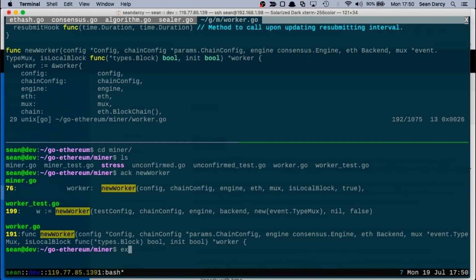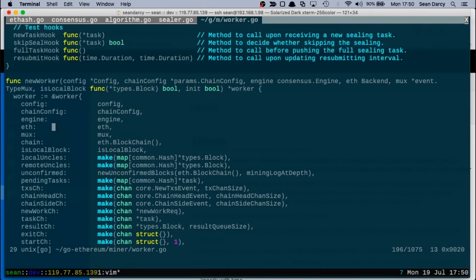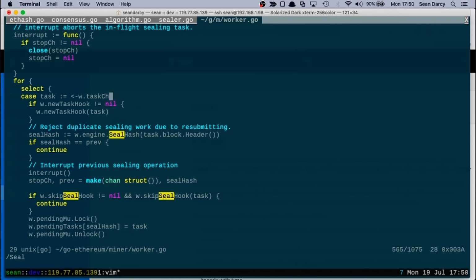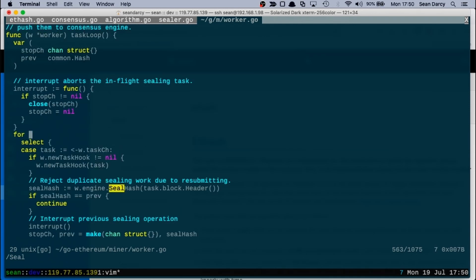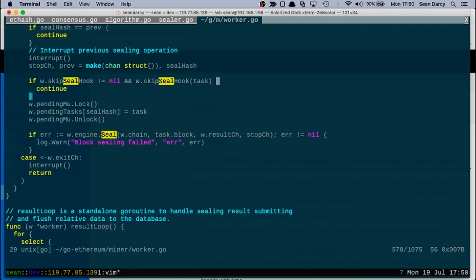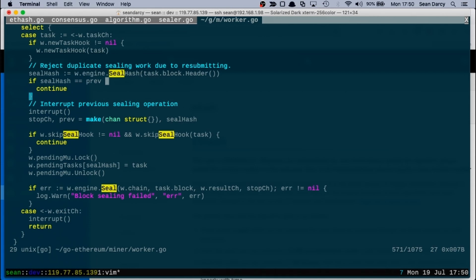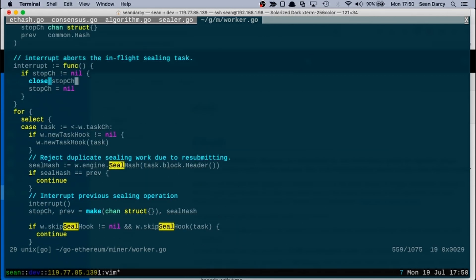Sealer runs loops over stuff, which is not as specific as I'd like it to be, but it is kind of for. So it's got another infinite loop here. Seal worker chain task.block. So you pass it a block, and it calls it. This is interesting because I thought that seal did the infinite loop as well.